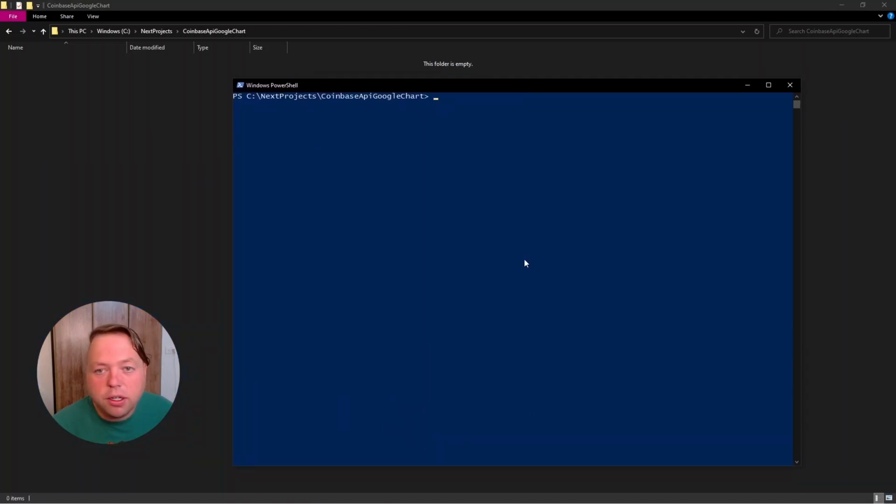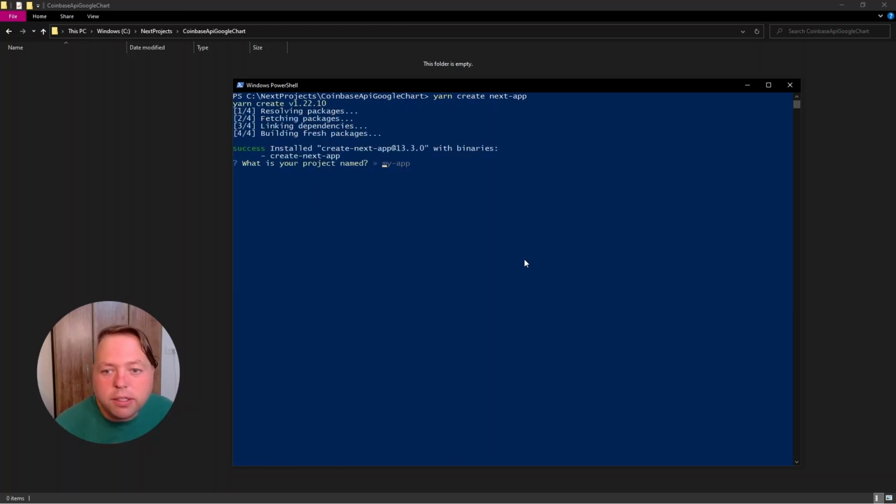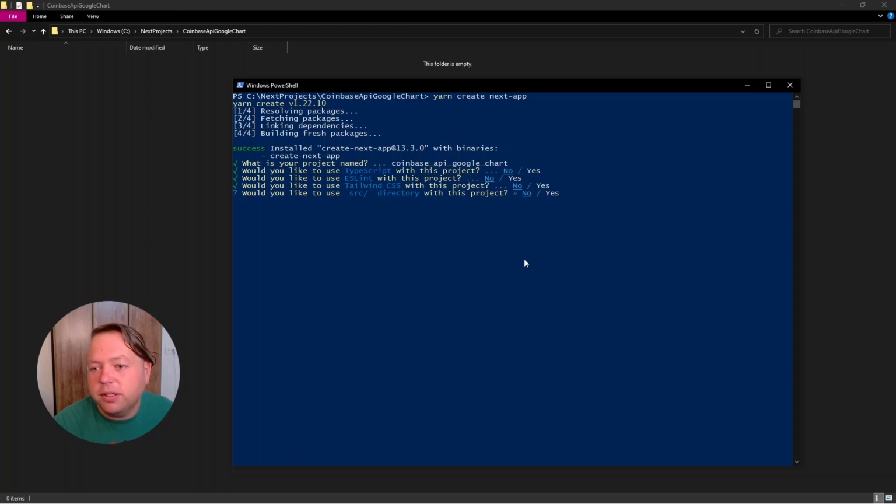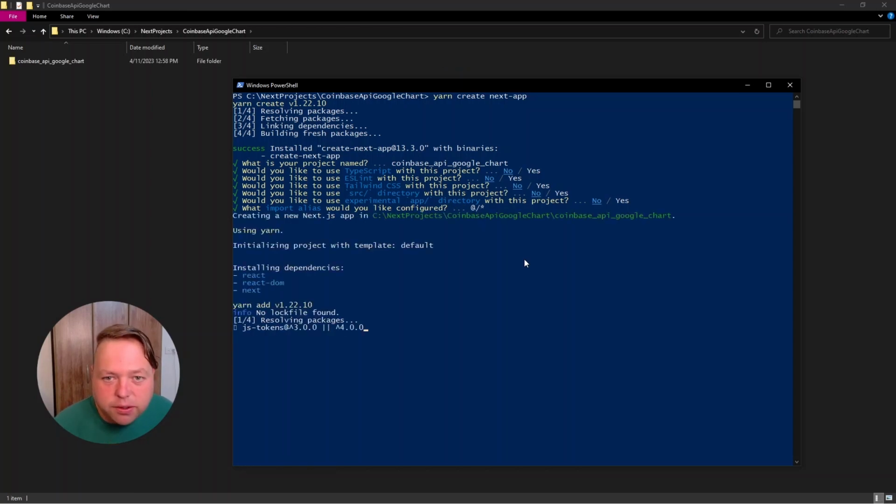And we're going to create our next app by doing yarn create next-app. It's going to take a second to load, but now that it's prompted here, I'm going to call this Coinbase API Google Chart. We're not going to use TypeScript, ESLint, or Tailwind. We're not going to use the source directory or the app directory, and we're going to leave the import alias as default.